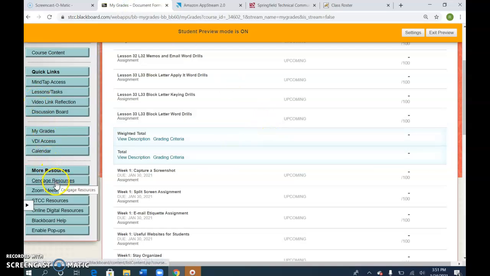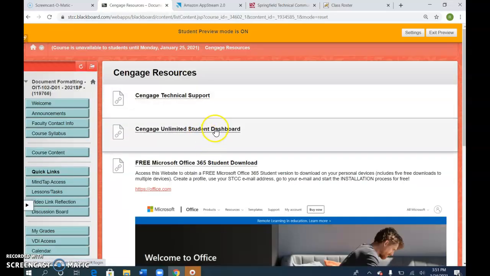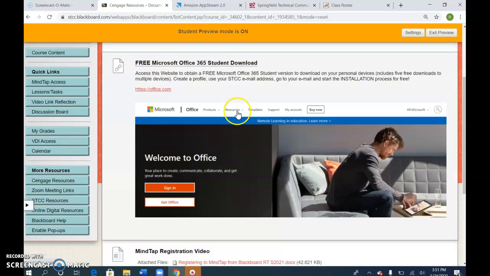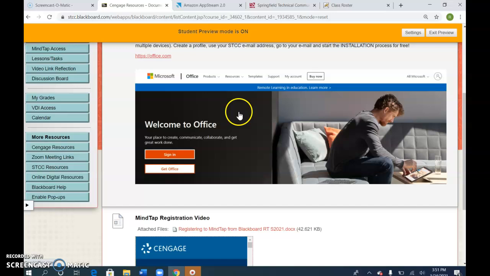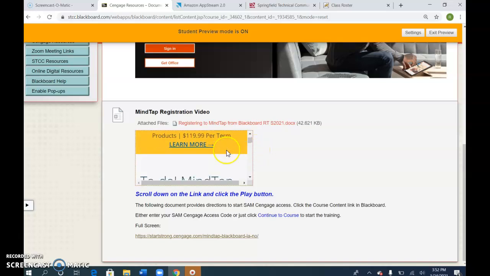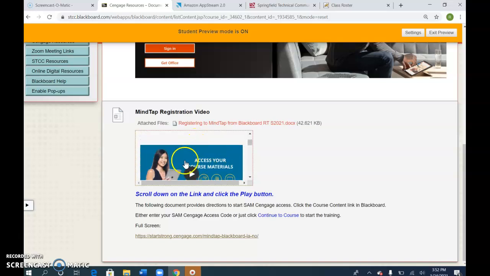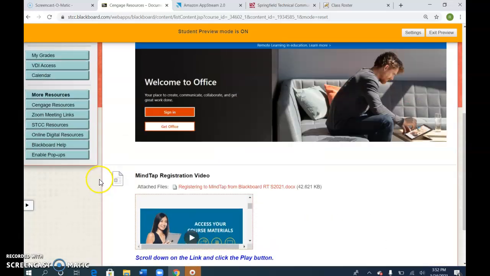Next, I have lots of resources. So this is the Cengage resources for tech support, or if you're using other Cengage products, you could have a dashboard. This is again that access to the free Microsoft Office. I have that in a lot of places. Here's the video for registering your MindTap Cengage access code, and if you scroll down a little bit, there is a play button and you'll watch a video, but it'll be in this size. If you want it to be full screen, you can click this link right here. It'll take you right to full screen.